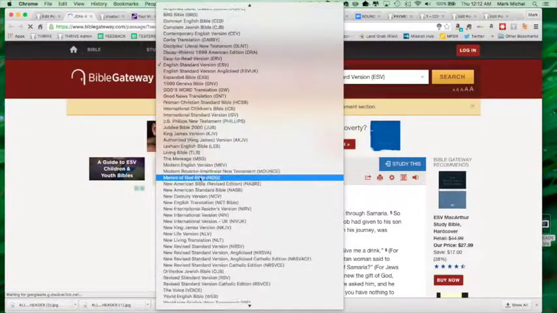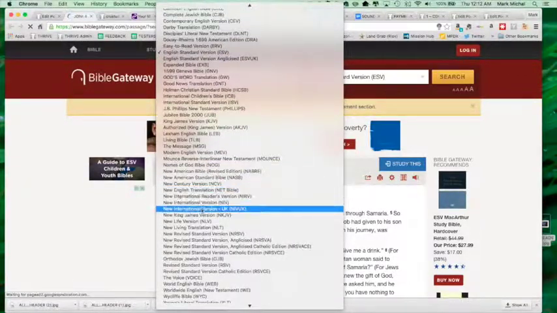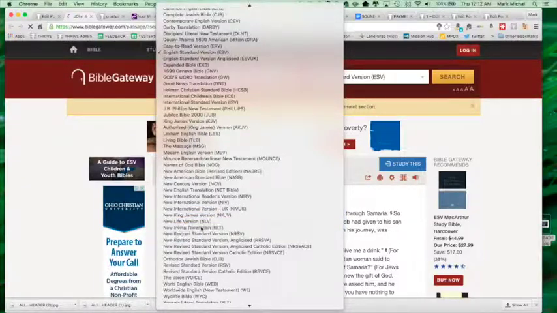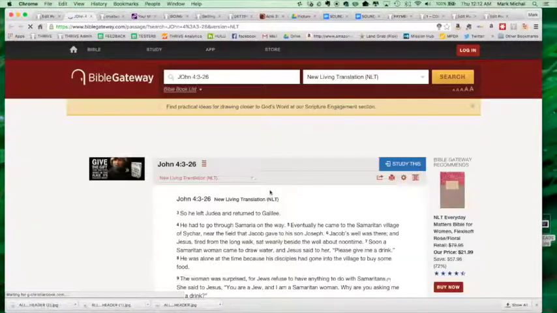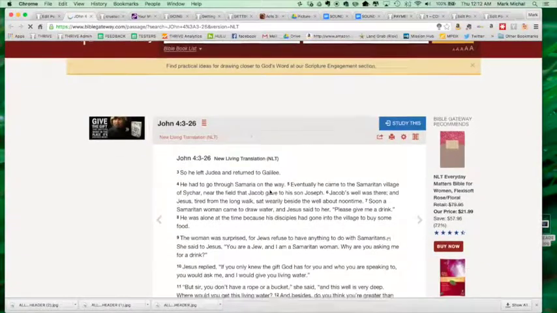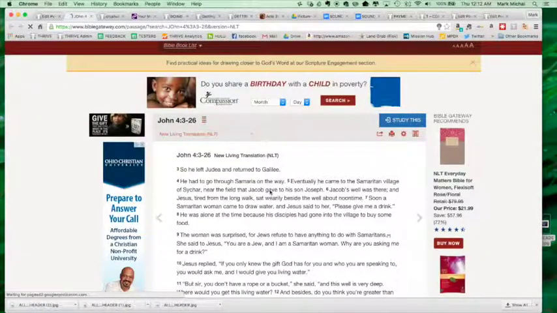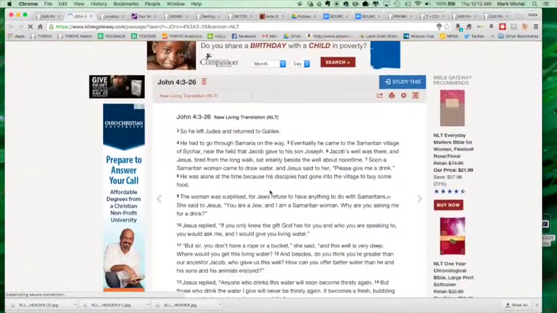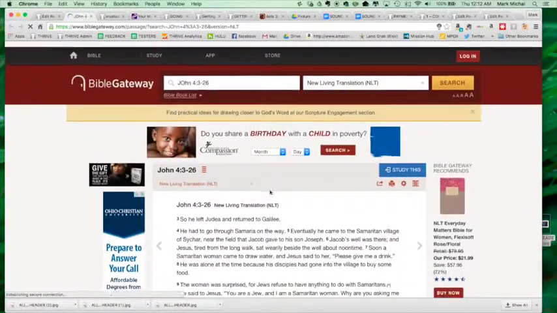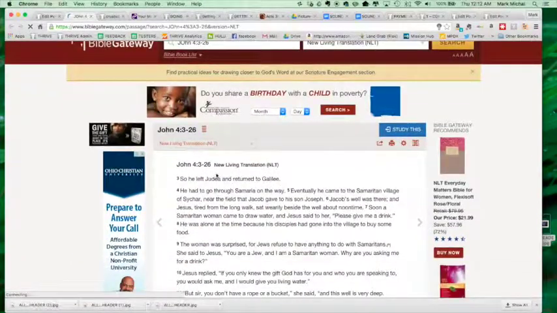What we usually link to is New Living Translation, and this is why: we have a lot of people who are not biblically literate, and we also have a growing number of English as a second language students, and so we want the language to be as simple and clear as possible, so we're using that as a link.